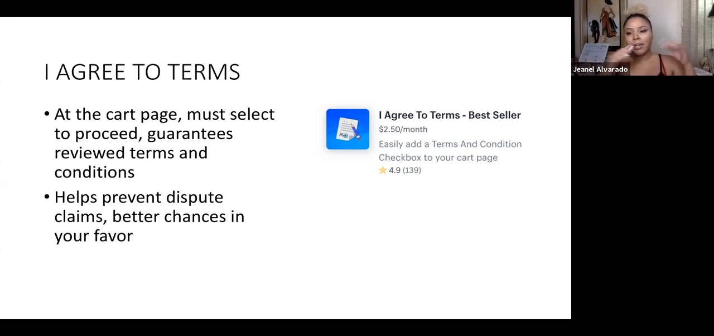That's still not enough. Now you want to get to checkout before they even finish. You need to click agree to your terms. All right. So this will help you better in winning these dispute claims.